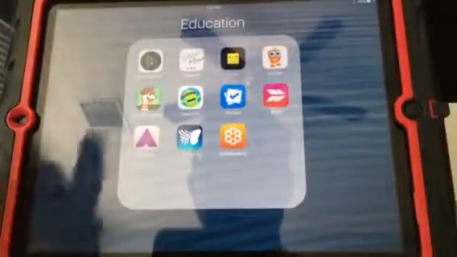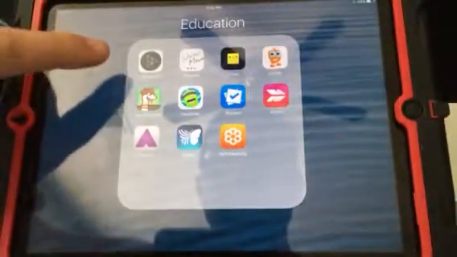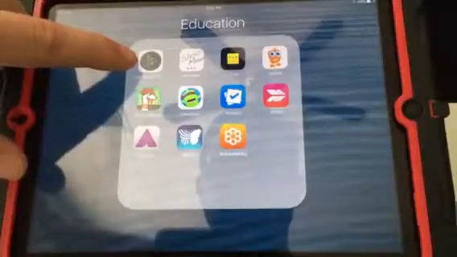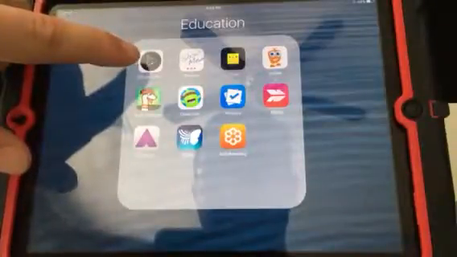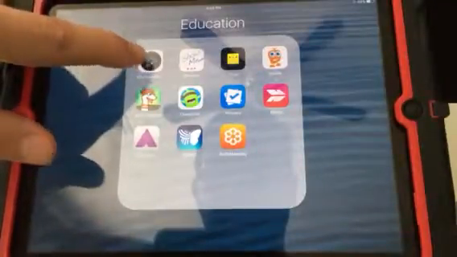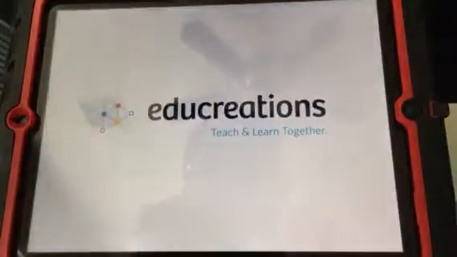All right, let's look at another video creation resource, which is Educreations. The app will look like this when you go to the App Store and search Educreations. When we open up Educreations, it's going to show you some of the other lessons that I've created.